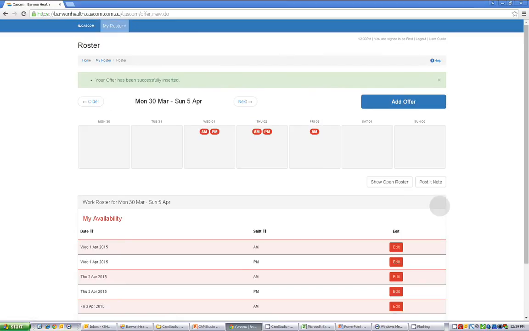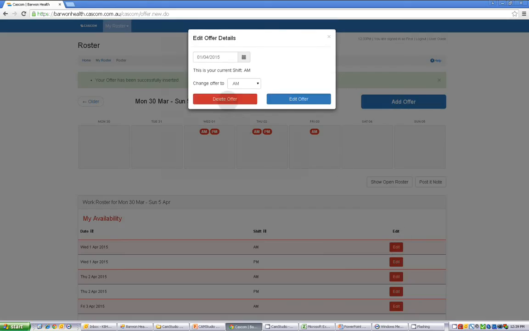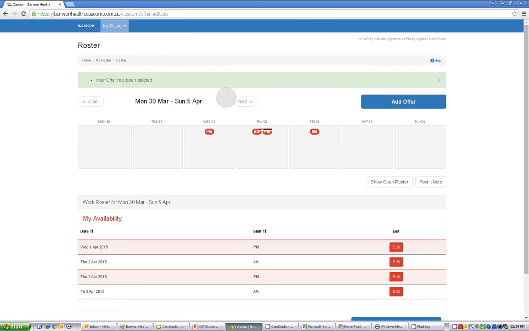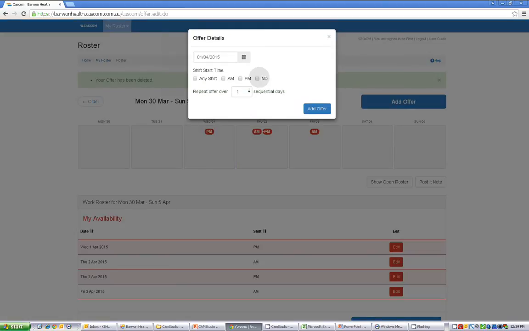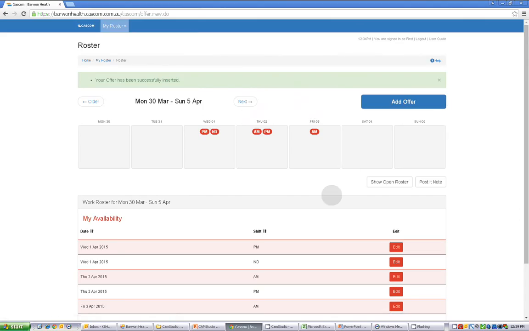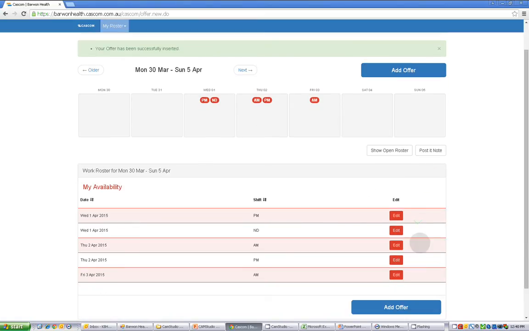Now to change the availability, you can either click here or down here on the edit button, and all that will let you do is either delete the offer or change it to a different shift. So we'll delete that AM shift there. Now if you wanted to add a different shift, you have to click the day again and then put a different offer in, so make ourselves available for a night duty on that day. So you've got this visual up here on your calendar and then also a list down here of the shifts that you've said you're available.